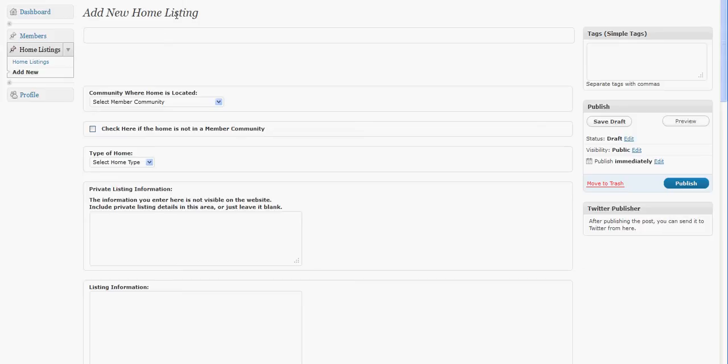And we're going to do test listing number 2. Okay, so it's important that you add a title. This is the main heading, the one-liner that describes the home for sale.